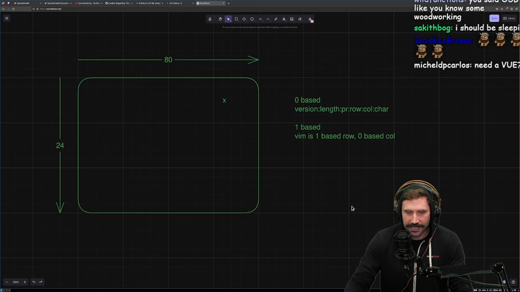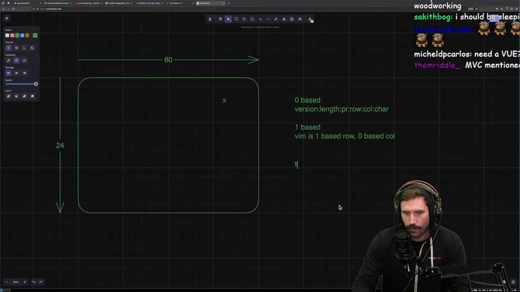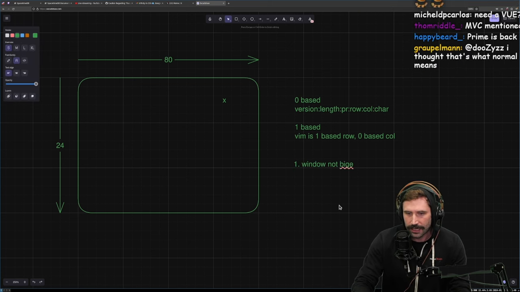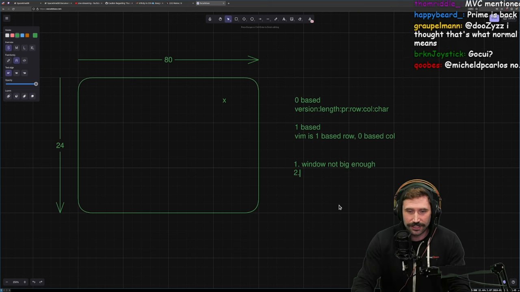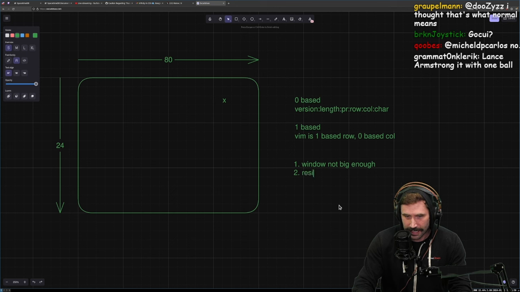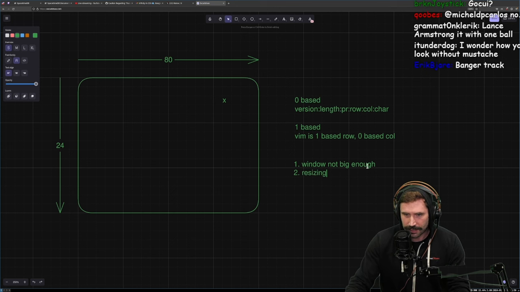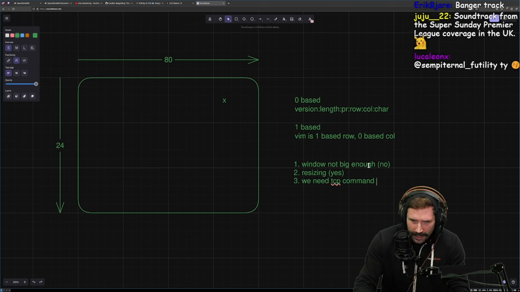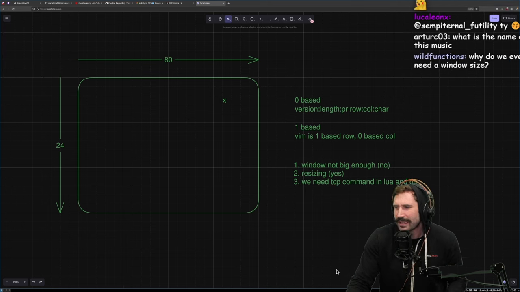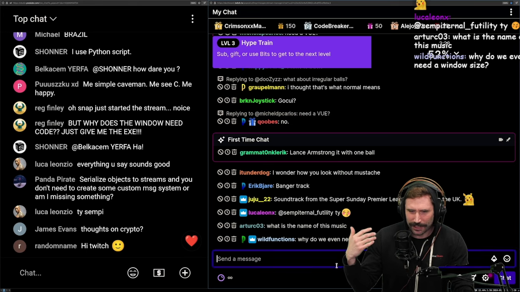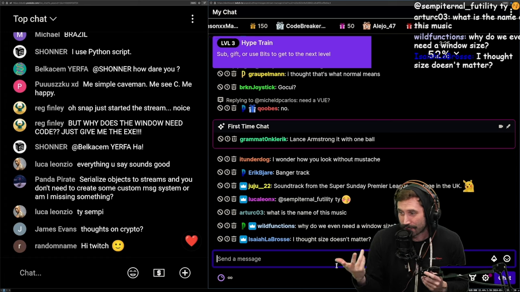Now, there are a lot of edge cases here that I don't want to handle at first. One, window not big enough. I'm just not going to think about that. Two, I do want to think about resizing. And so I'm just going to go like this. Let's see, what else do we need? Three, we need a TCP command in Lua and Go. Yeah, I think we can get that done pretty quickly. You guys can agree, this should be a pretty quick little thing. We already have all the girth done, right?